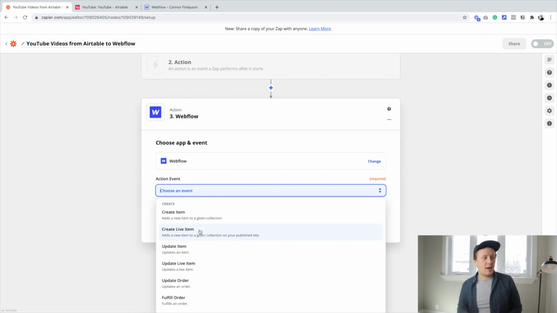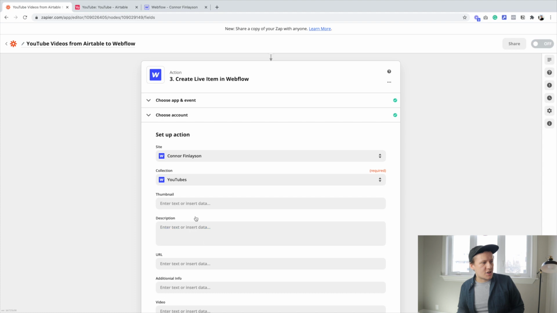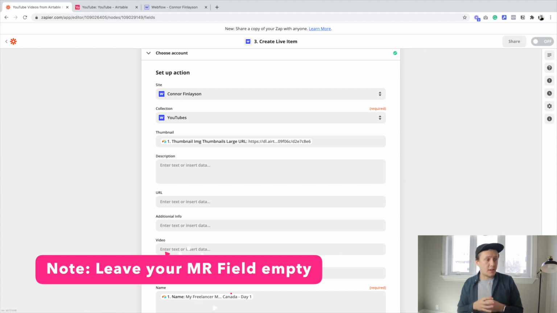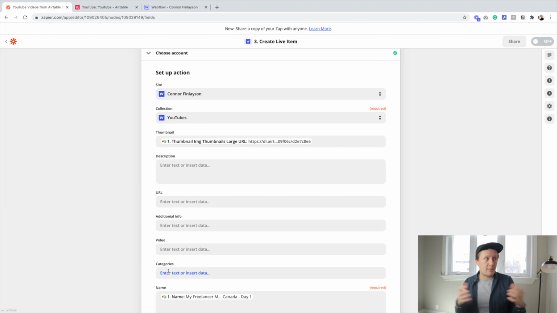So I'm just going to create a live item, select the site and the collections, and then start populating the information. So now you can see the categories field down here, and I think a lot of the time what people try to do is add the comma separated item IDs that you can get from that lookup inside of Airtable, but unfortunately it doesn't work like that. You can do it like that for single reference items, but not for multi-reference items.